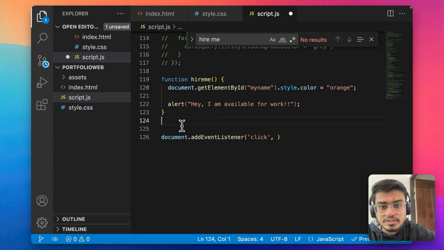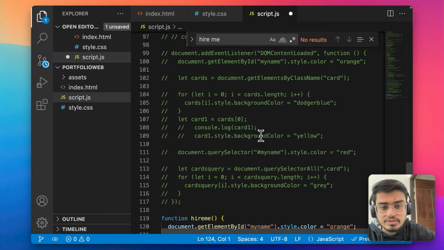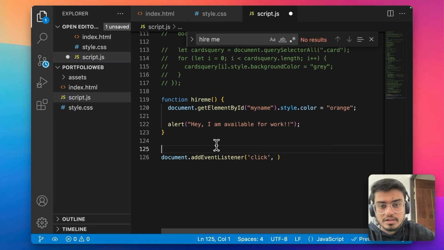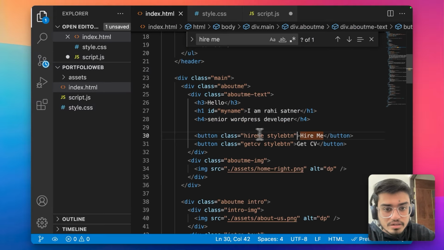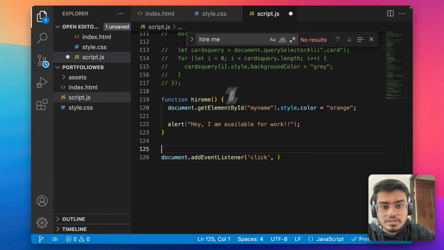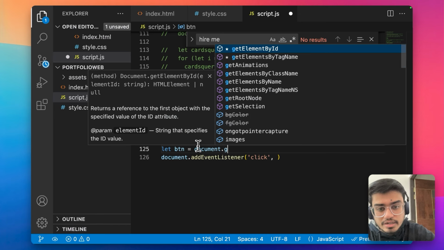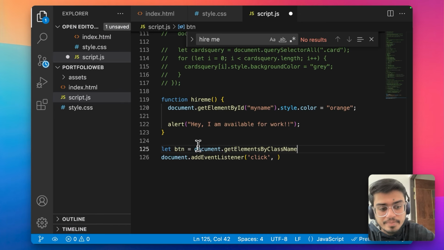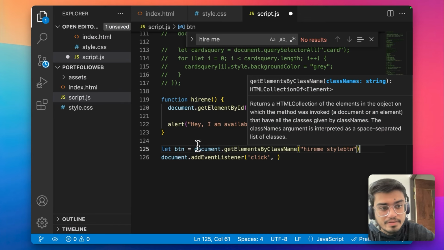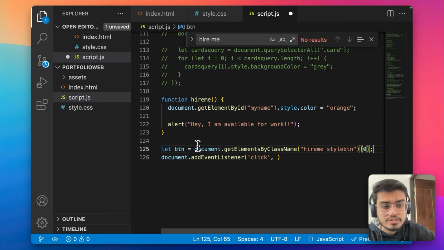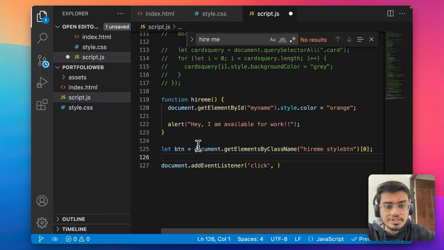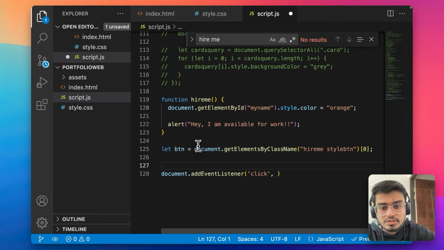What I wish to do is, first of all, access that button. The button's class was hire me style button. So what I'll do is, let button is equal to document dot getElementsByClassName, hire me style button, at 0th location, because I want the first instance of this button. Instead of document, I'll put on button dot addEventListener.